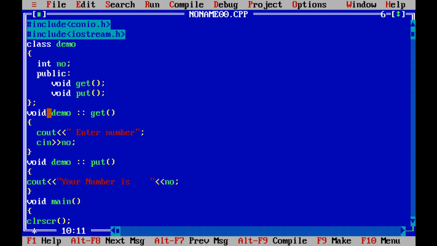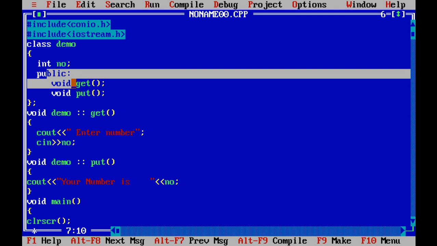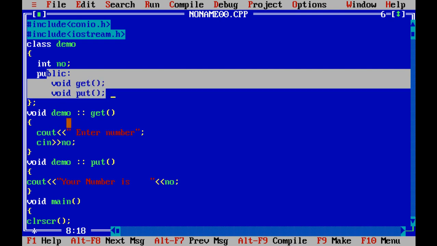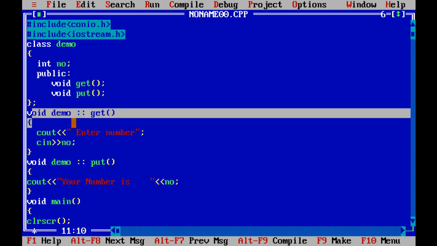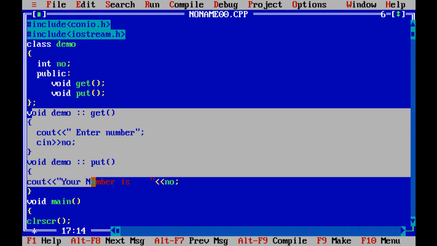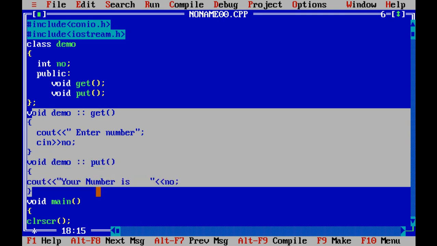The function should be declared inside the class. So this is the function definition. Here the function has three parts. The first part is the function declaration. The second part is the function definition. These two are the function declarations, the declaration part and the function implementation.